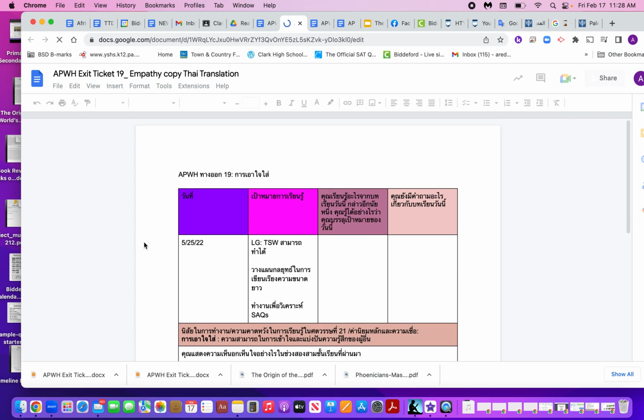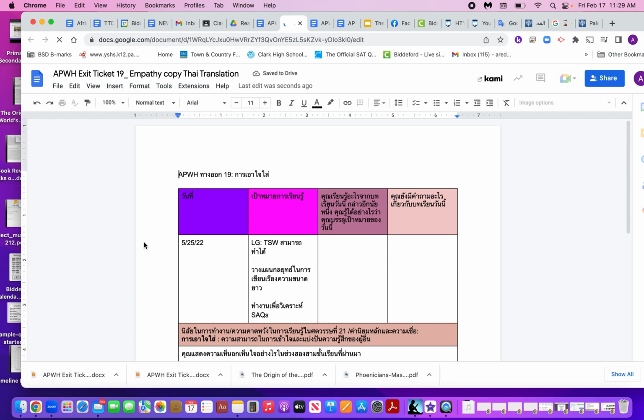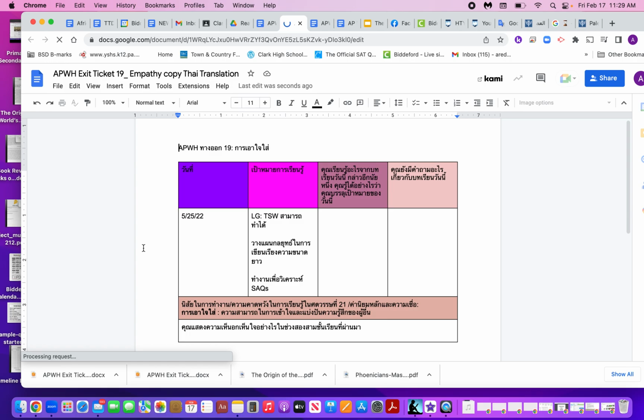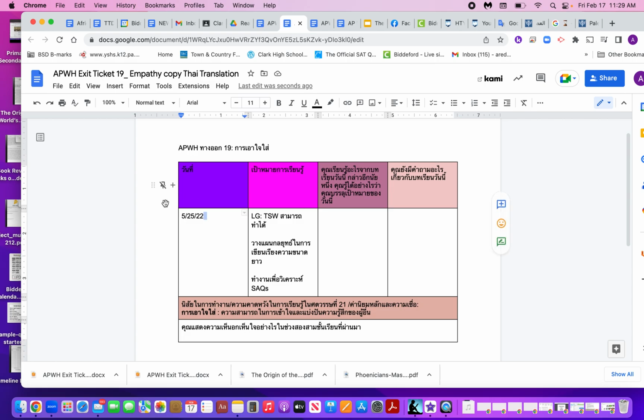Now, if it's a document that doesn't have a graphic organizer, it's that much simpler, but the extra step you have to take is turning it into a Word doc, translating it, and then putting it back into your drive and turning it back into a Google Doc. So, a couple extra steps, but it's worth it because then students are able to work on it and read it in their own language.